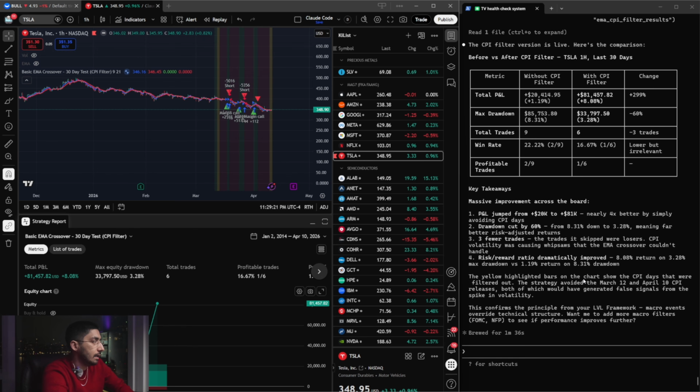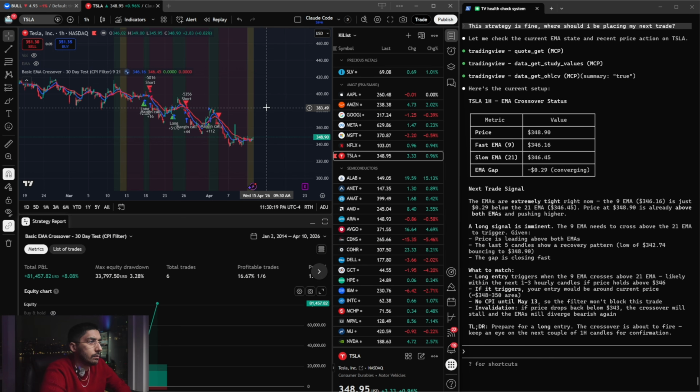Really what I want to take a look at is, now that we have a strategy, it can actually start to have an analysis and recommend to me entry, stop loss, and take profit levels as well. So now I'm just gonna ask, this strategy is fine. Where should I be placing my next trade? And now it says, well, here's the next trade signal at the moment, and here's the next setup. So it'll give me that signal, that entry condition, and I think I can prompt it for something a little bit more actionable, like entry prices, stop loss, and take profit levels. So let's ask for that as well.